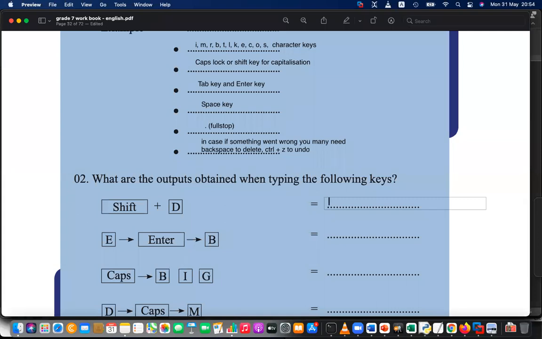That means, depending on the current setting: if caps lock is off, it will type simple letters, and shift D will type capital D. If caps lock is on, it will type the simple letter. So it can type capital and simple.